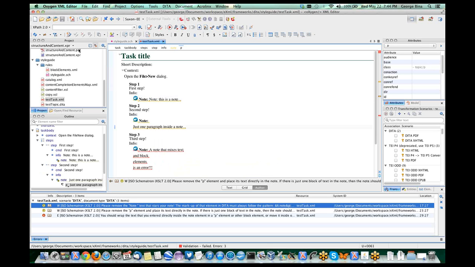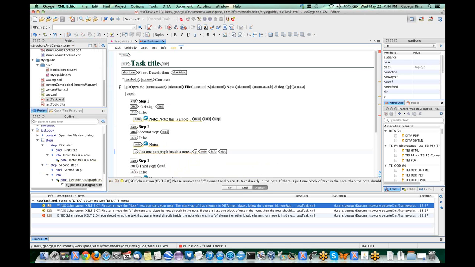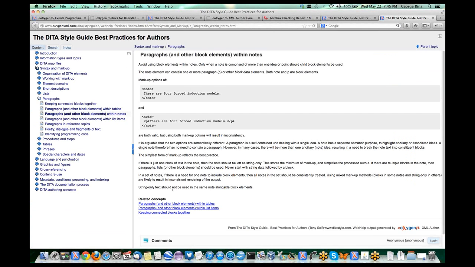If I have just one paragraph inside a note, maybe I should turn the tags on so you can see. If I have just one paragraph inside the note, then Oxygen says, from that Schematron, please remove the p element and place its text directly in the note. And again, it points me to the style guide page, to exactly the style guide topic that describes this. You see exactly this paragraph.